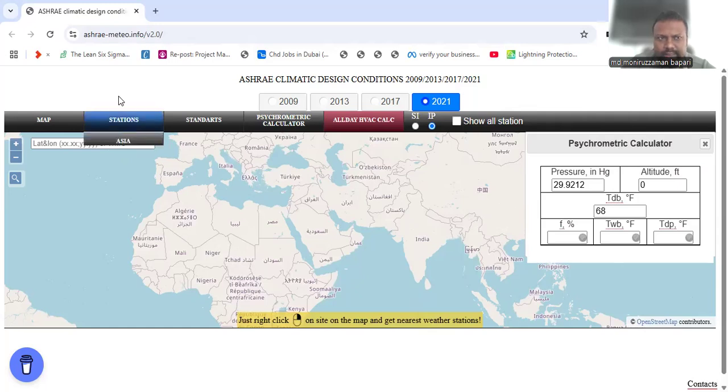To make your life easy, you can refer to this website: ashrae-meteo.info/v2.0/. If you go there, you'll get the ASHRAE database for weather. Basically, ASHRAE have collected all the weather data from different airports, and whenever you see an airport, you get data from the city. We get data for 4 different years: for 2009, you can get the data for 2013, 17, and 21.